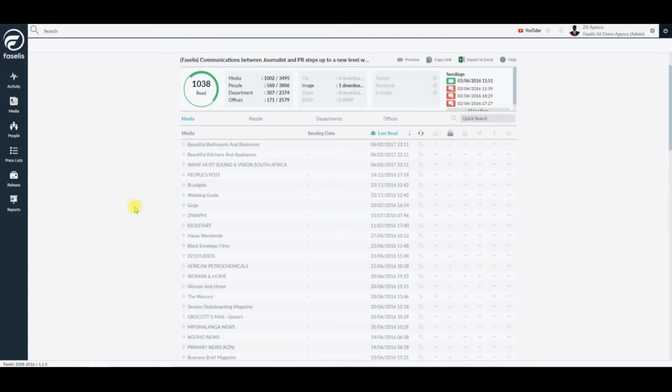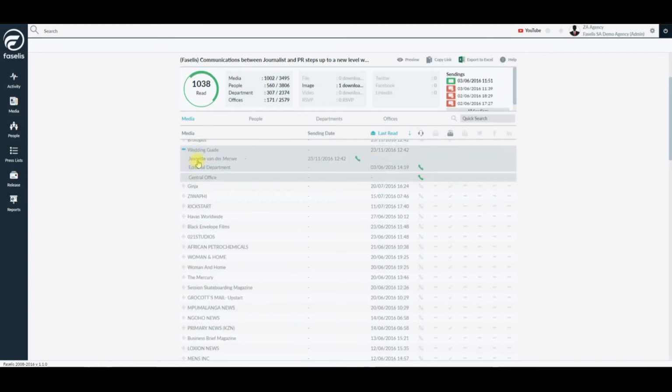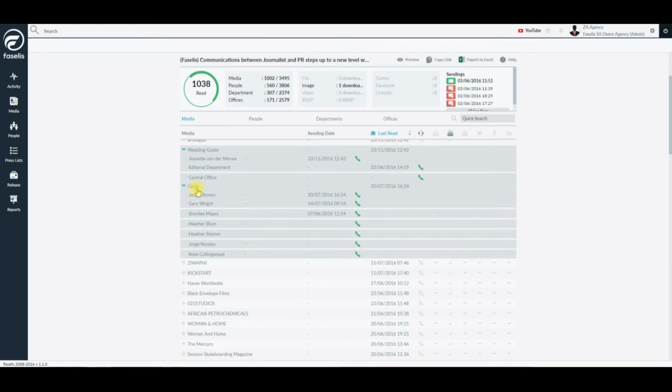I already mentioned that when you get into a report, it opens up under the Publication tab. When you click on the plus sign by the publication, you can see which journalist, department or office email of that publication your release was sent to. In order to check from which email address you got the read notification and to utilize the different features of the system, you can pass to the People, Department and Office tabs.